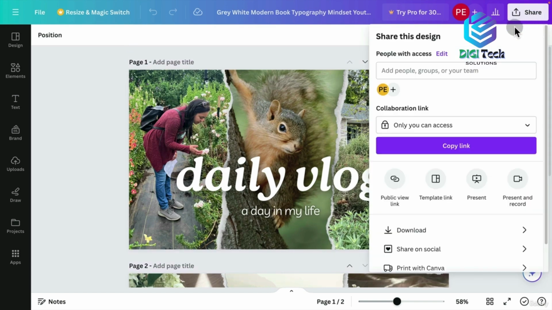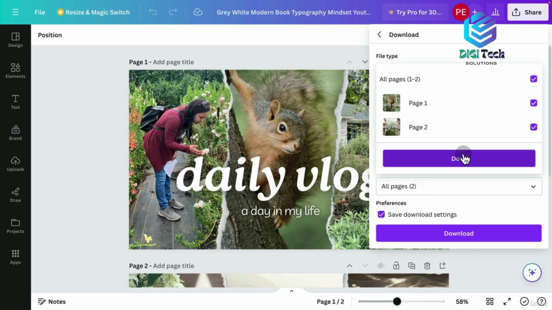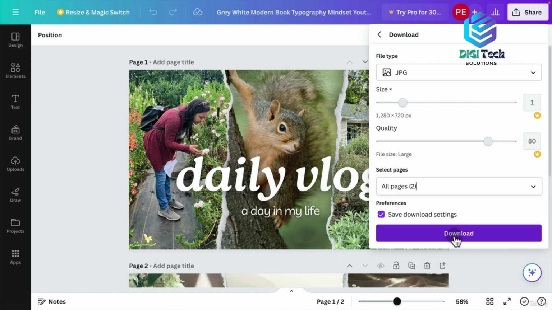Now, say you have worked on multiple images and you want to download them at the same time. All you would do is go back to share, download, see how it saves that JPEG option as our settings because we have that checked on. But now we want to select both of them. This is going to save them as a zipped up file that you'll have to unzip and open. Let me show you how to do that.